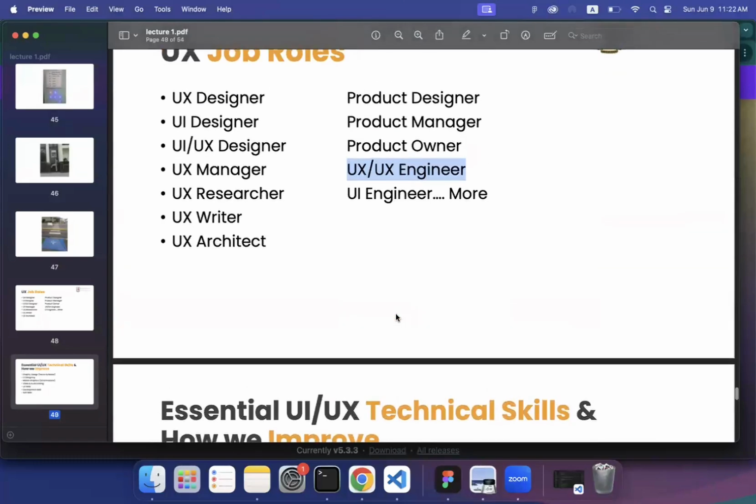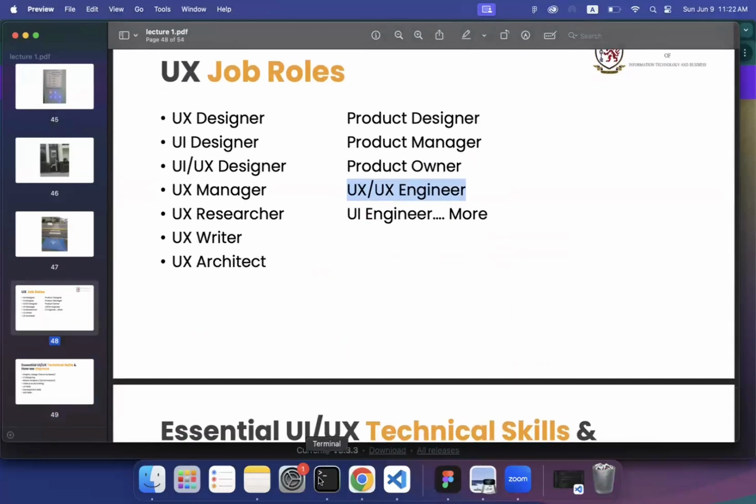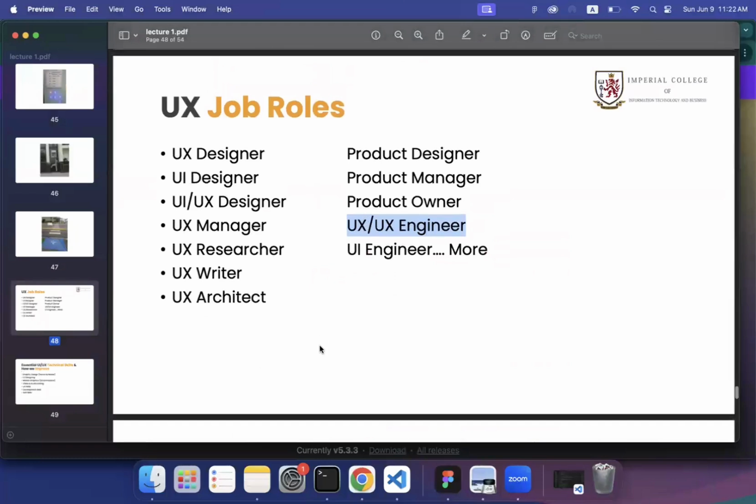All right. Any questions regarding UX job roles?